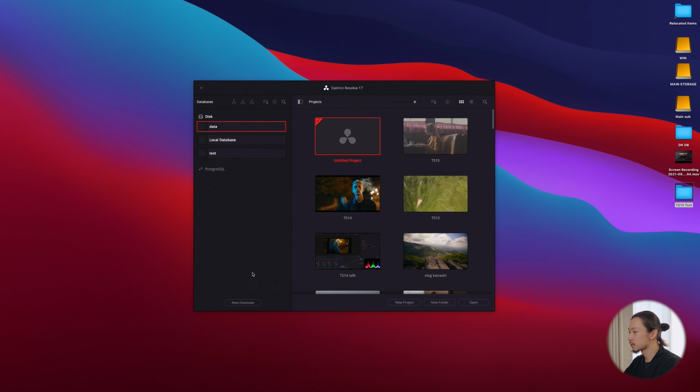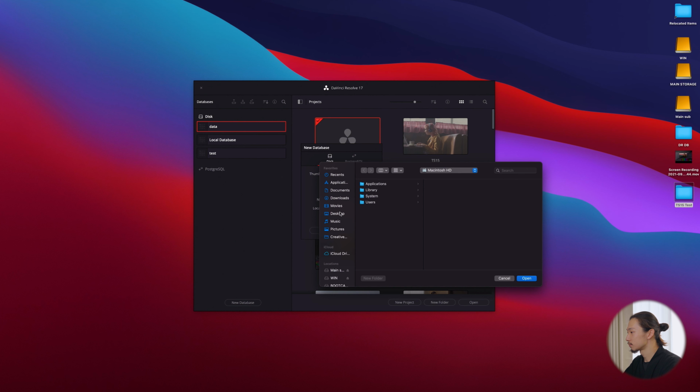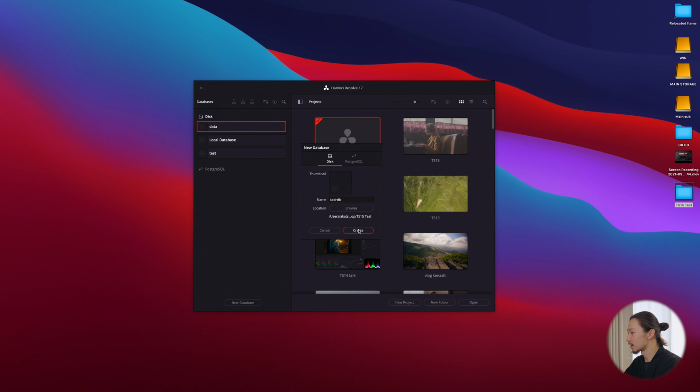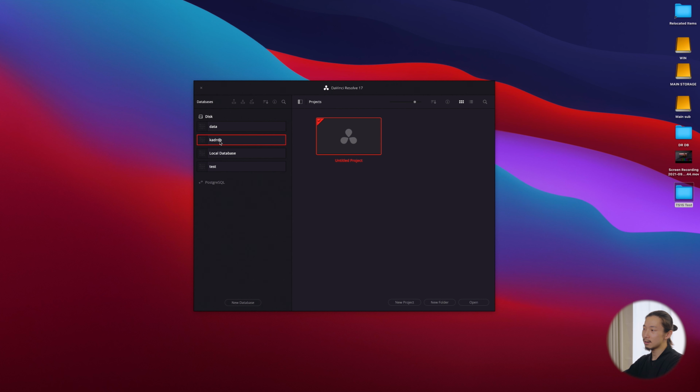In Resolve, just create a new database, make sure it's Disk, and name it whatever you like. Maybe KA DaVinci Resolve database, something like this, and select the location you want to save it. Obviously I'm gonna select this folder, TS15 test, which I created, and create. Now you've created a database and you're ready to use DaVinci Resolve. Create a new project, name it whatever you like, TS15 test, and create.